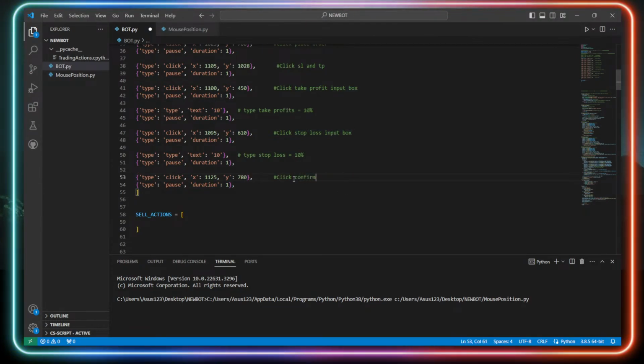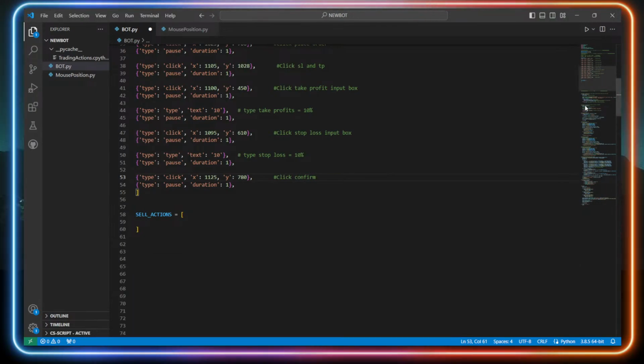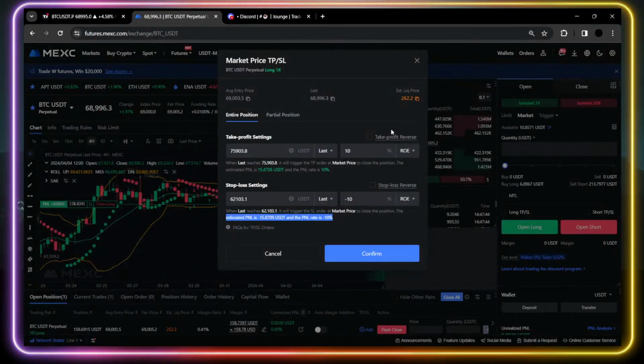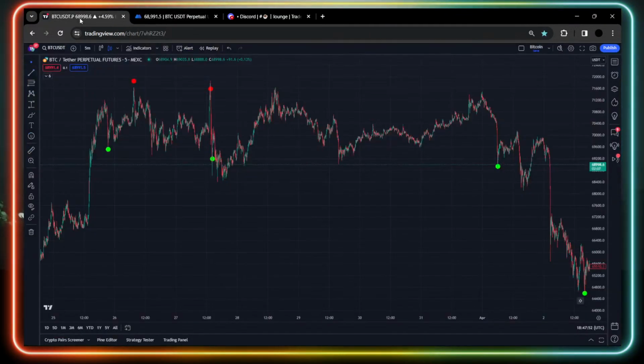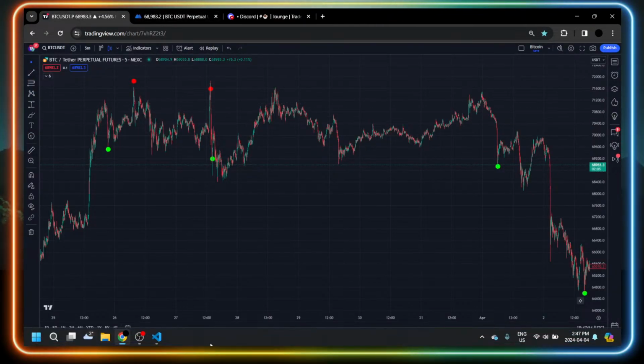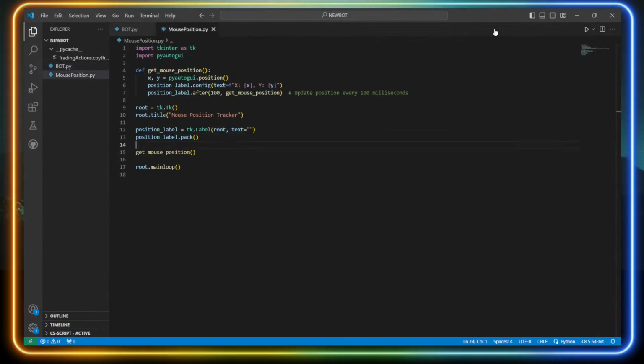Cool. So now that we know that that's working, we had a gentleman, Vitter, asked, okay, so once you get this set up, how do you actually bring it back to TradingView? Well, once you have confirmed your stop loss and your take profit, then all you're going to do is just click back on your tab again. That's it. So we just got to get the coordinates of the TradingView tab.